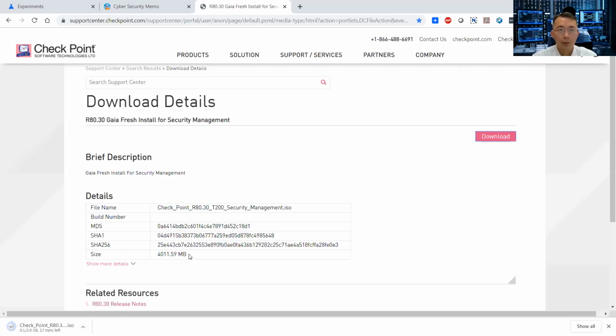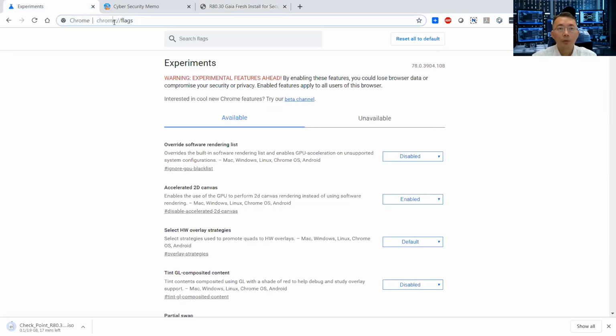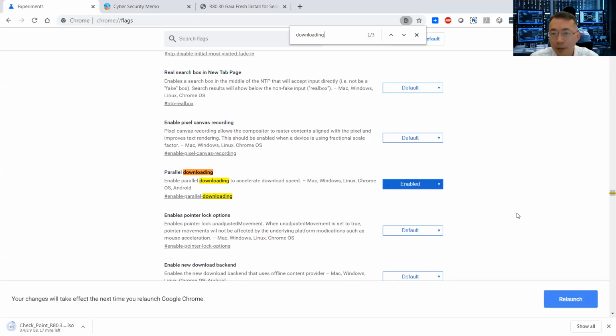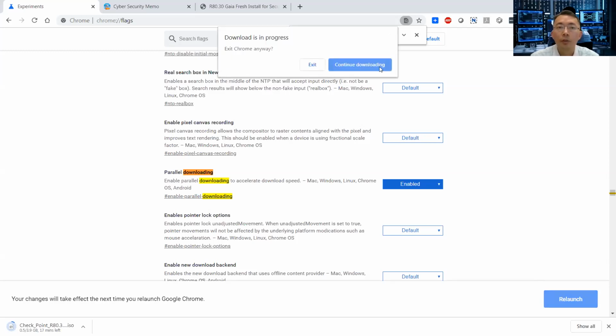But how can we improve it? So here is a very simple trick. If you type chrome://flags in a browser window here, in the experiment settings, there's a parallel downloading setting. By default it's disabled. It's using default settings here, so we're going to enable it. Just change it from default to enabled, and then relaunch your browser.